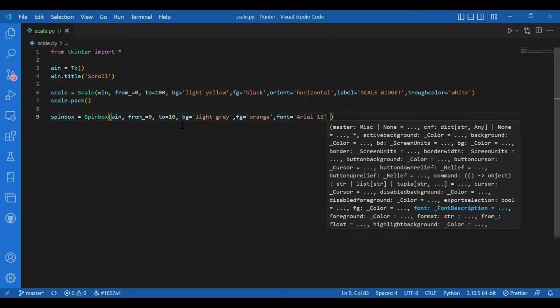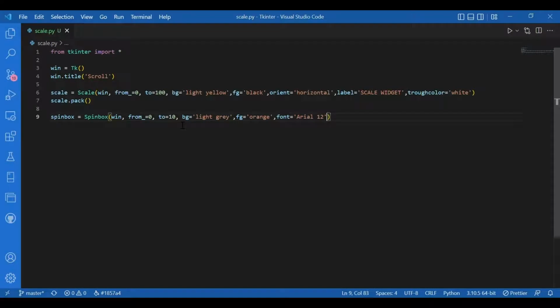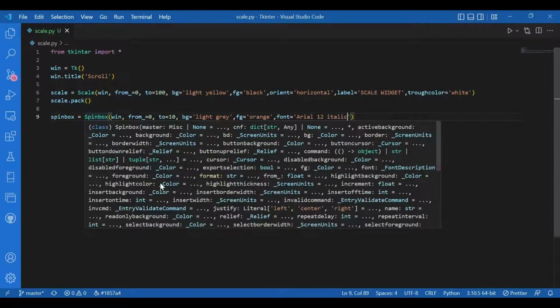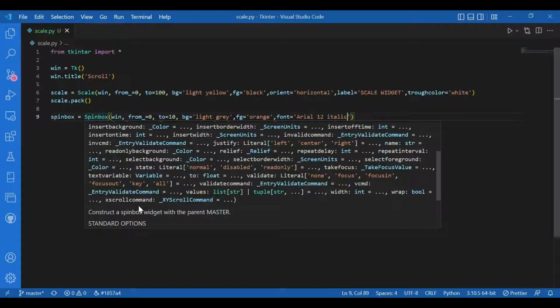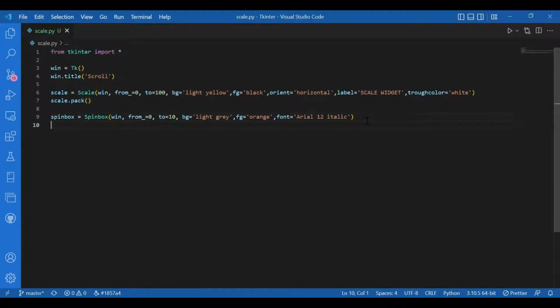For spinbox too we have a lot of options. Some are same as the scale widget, but there are some things that are different. So you have button up relief and button down relief. Then you have this increment parameter, it can be a float. Then you have this xscrollcommand option. So you can give in a command that you want to take place when you scroll through the values. That is when you increment or decrement the numbers in the spin box. And I'm done with the widget. So I'll pack this, I'll write spinbox.pack.